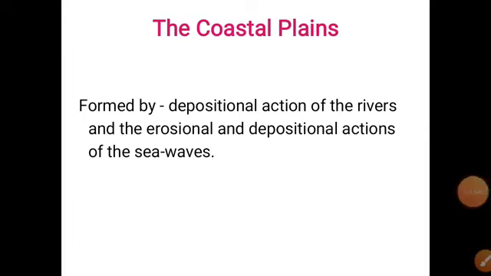In this section, we are going to learn the next physiographic division, that is the coastal plain and the islands. Okay, let's start our lesson. The coastal plains were formed by the depositional action of the rivers and the erosional and depositional action of the sea waves.